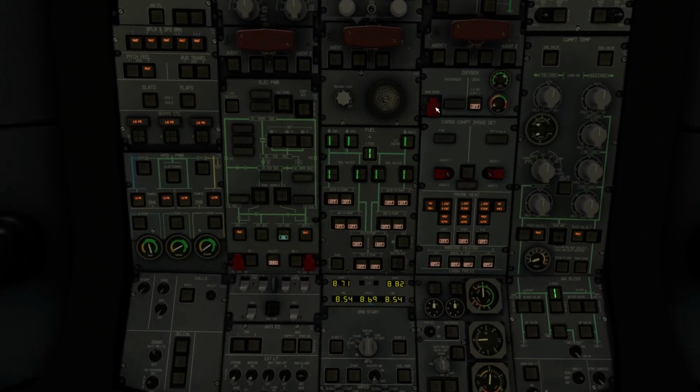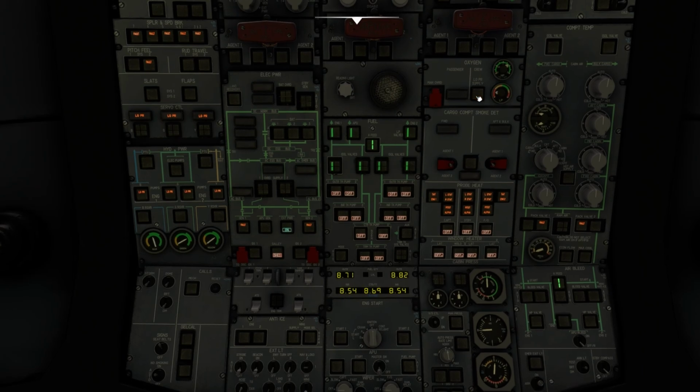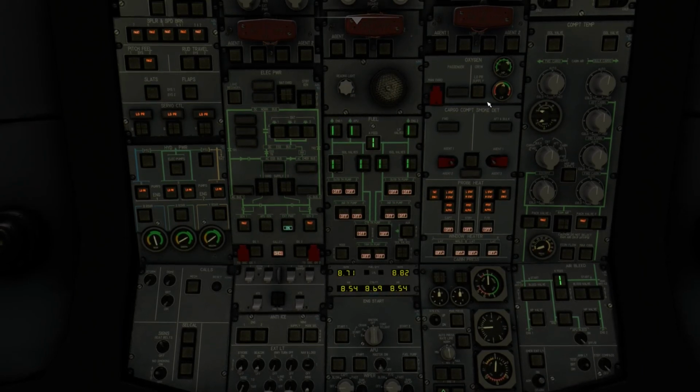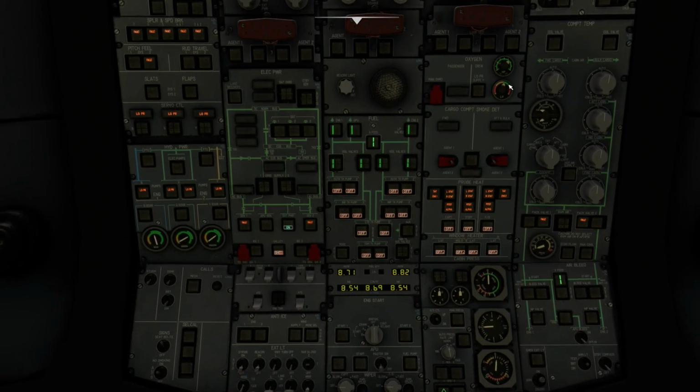Now with that complete, we're going to continue down our overhead panel and turn on our low pressure supply to crew to on, and we should see a pressurization in the green here, which is our low pressure oxygen supply. Now we'll continue on to our flight deck preparation.